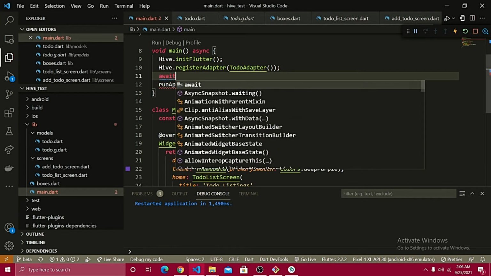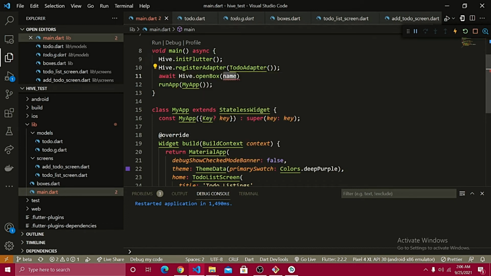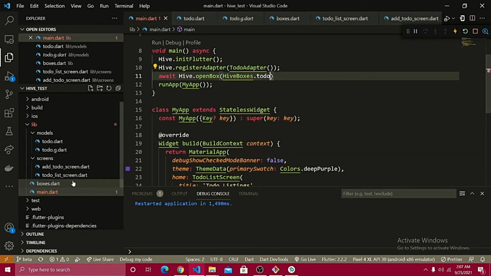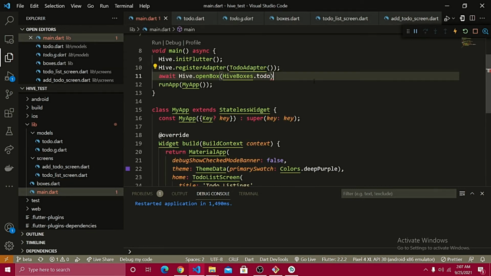Next, we have to define Hive.openBox with the name that we just defined, HiveBoxes.todo, which is basically the file that we just created. You can directly give the name here, or you can just access it like that. And I also need to define here the model, which should be Todo.